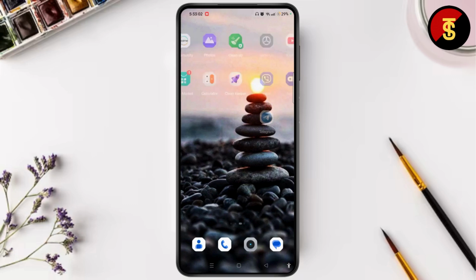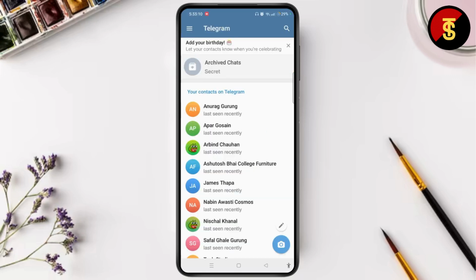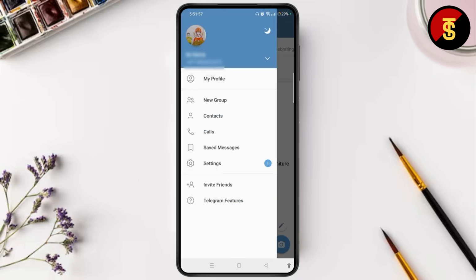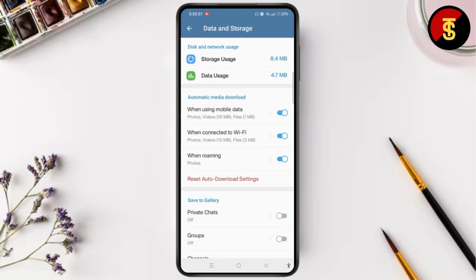First of all, launch the Telegram app on your device. Make sure you sign in to your account. Navigate to the three-line menu icon at the top left corner. And from this menu, tap on the Settings option. Select the Data and Storage option under Settings.